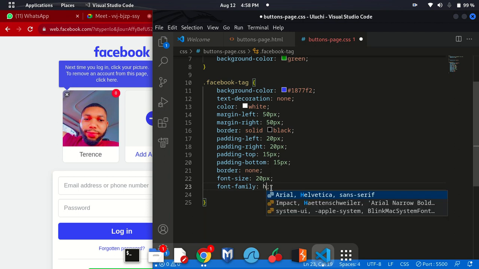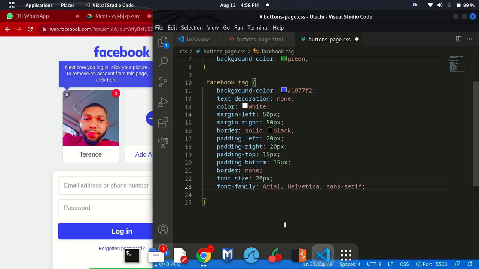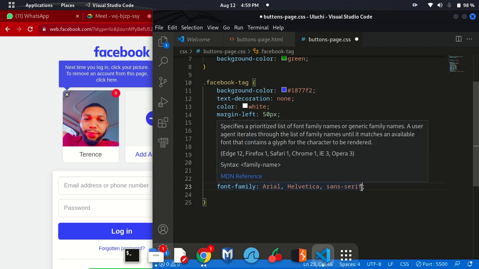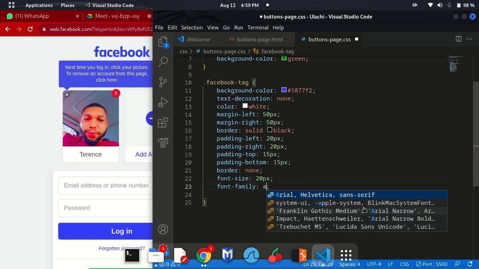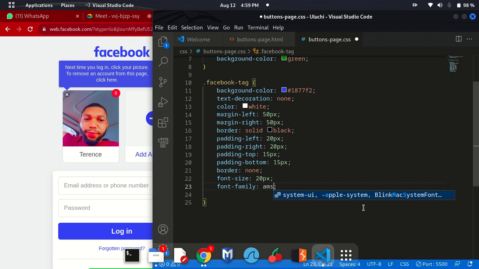Font family. Excuse me, Terence. Can't you just copy and paste just like the other time? I can, but I wanted to check if I have it on my system. Like I told you, there's a font type called Amsterdam 1, for example, but you see I don't have it.